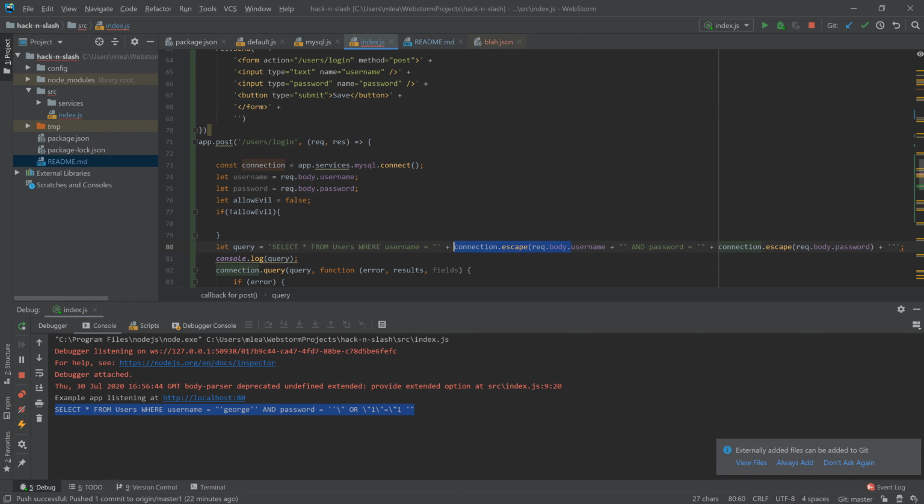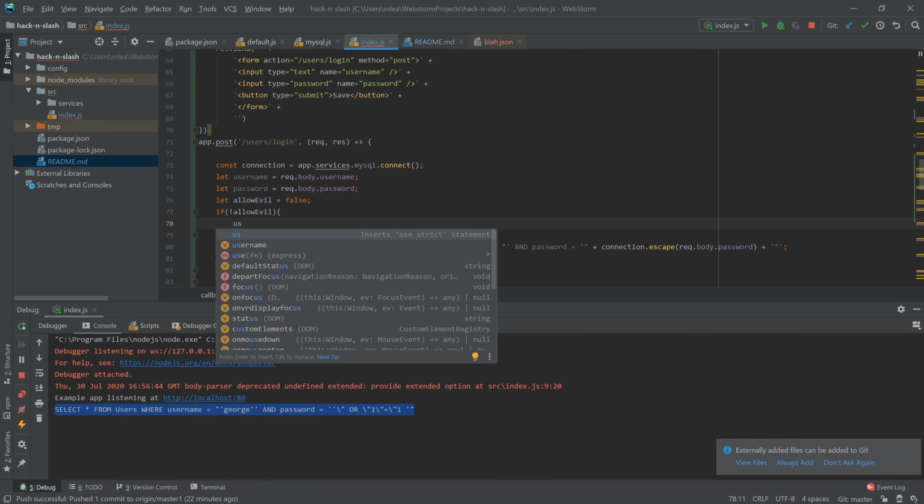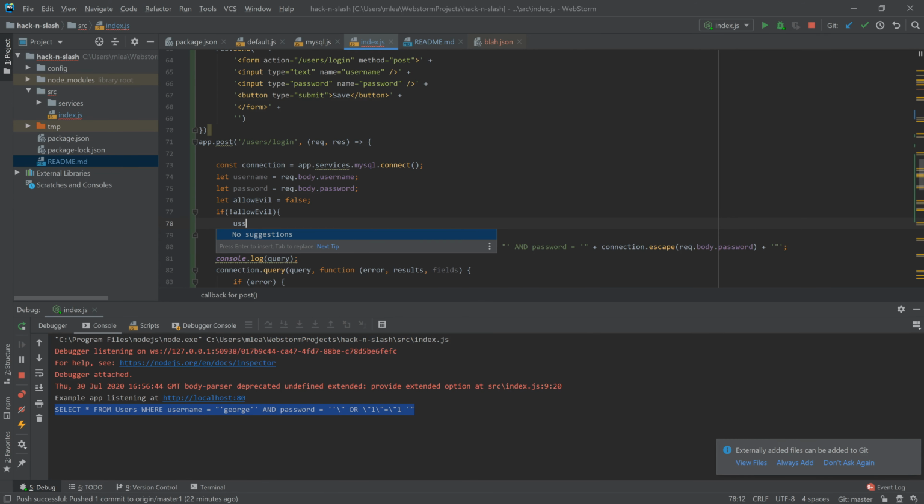And you'd never, in reality, want to write code that has an allow evil function in it. I have seen some pretty insane stuff out there, though. And we're going to do the same thing for password.